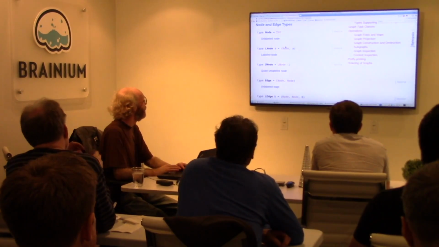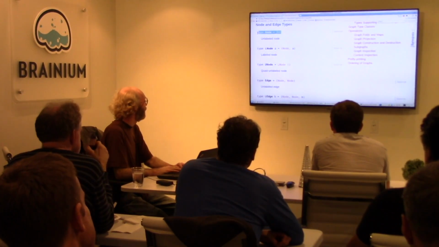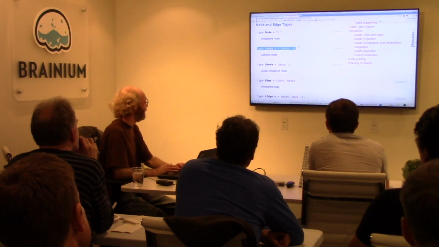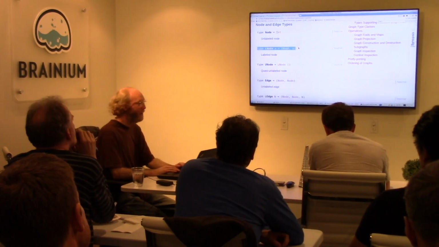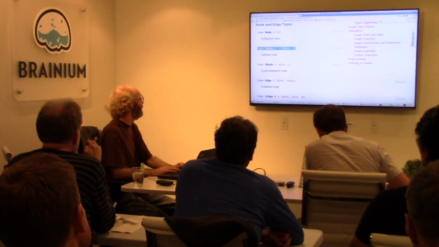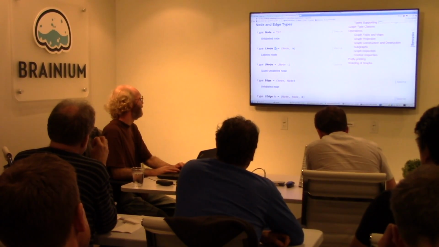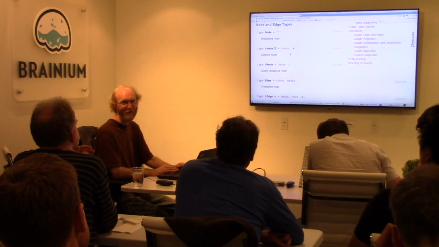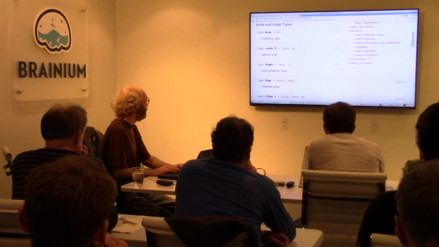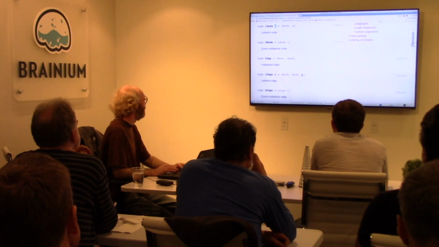Okay, so we've talked about what nodes are. They're just integers. An L node, that means labeled node. An L node is a node and then something, right? So an L node of A is what you use to represent A's in your graph. U node, we don't need U nodes.